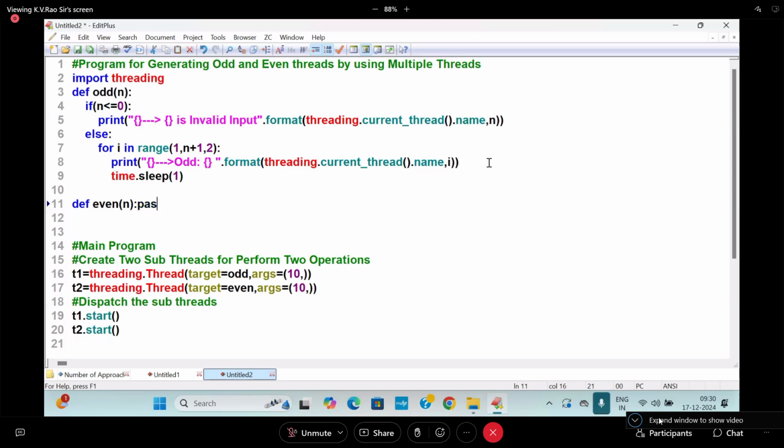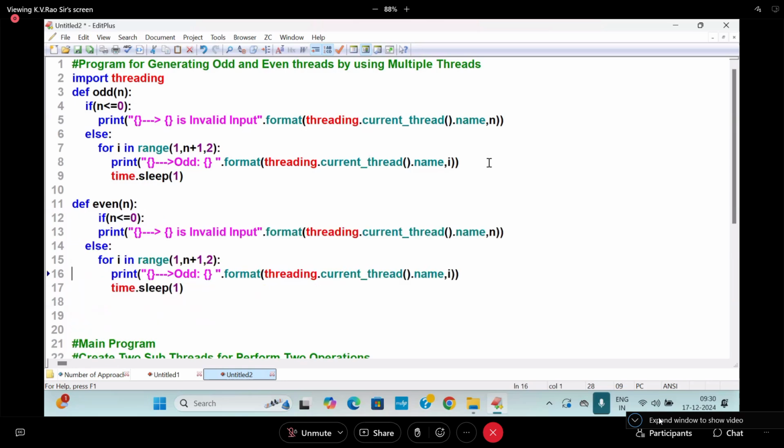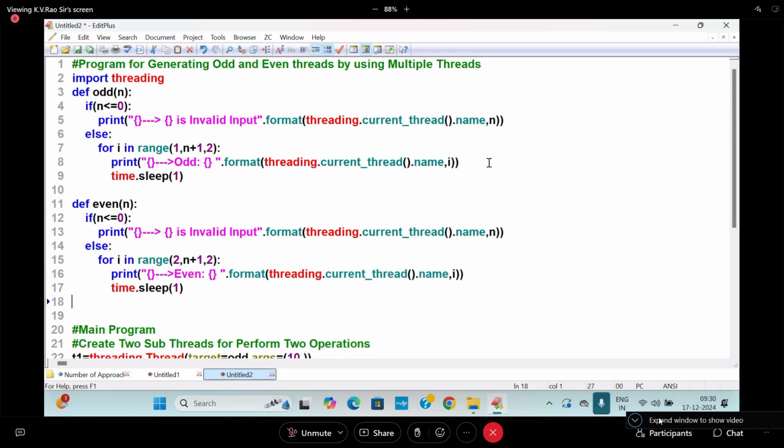Here I am writing pass. Here I am going to write it. Saying here if statement, invalid input. Here I will write 2. What is this now? Even. Even I will write it. Thread name, same thing like this.